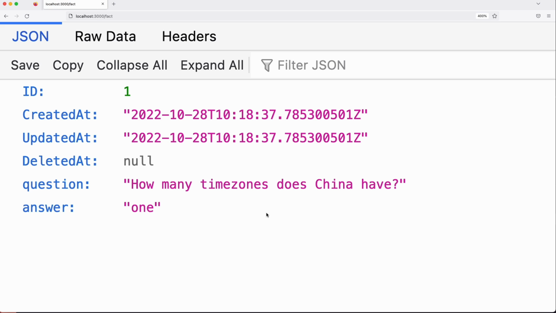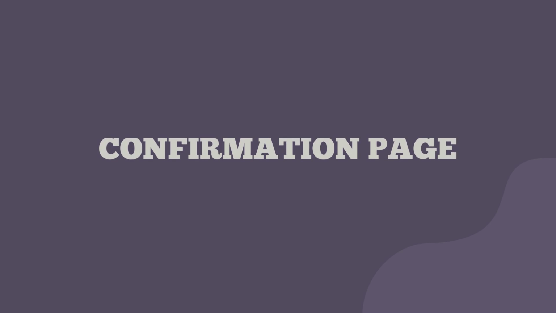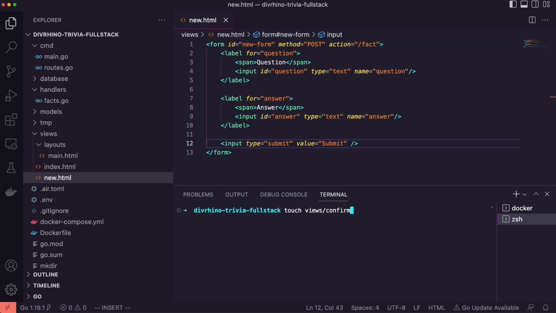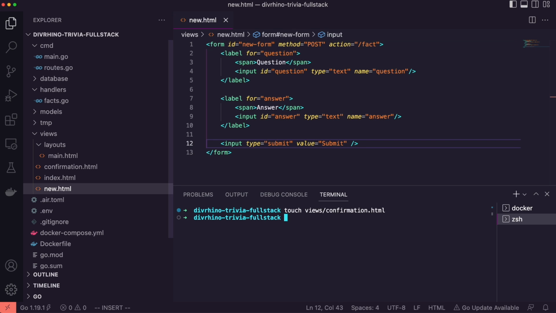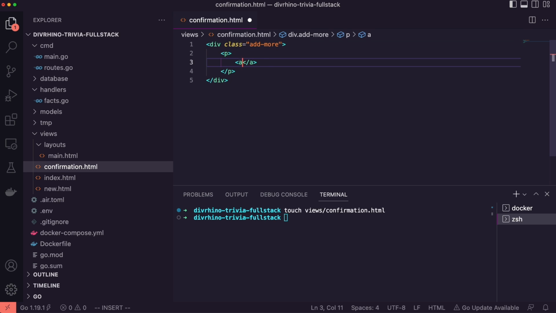However, when we do submit a new fact, the UX is a little awkward because it redirects us to the JSON response. We can fix this by creating some kind of success or confirmation page. Let's redirect to a confirmation page after a successful form submission. First, let's create a confirmation.html template within the views directory. There isn't much happening in this file. We will just add a div that contains a link which will take us to the new fact form.